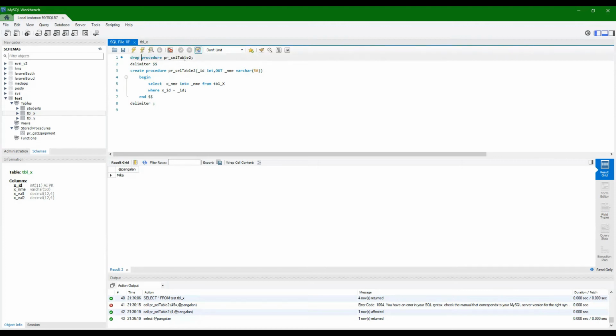we have procedure PRSL table 2, which uses an output parameter. Again, an output parameter in MySQL should be declared before the parameter name, unlike SQL Server, where the in or out category of the parameter is placed after the data type. So in this example, we'll declare one input parameter underscore ID and one output parameter underscore name, wherein we will place the value of x name from table x into underscore name.